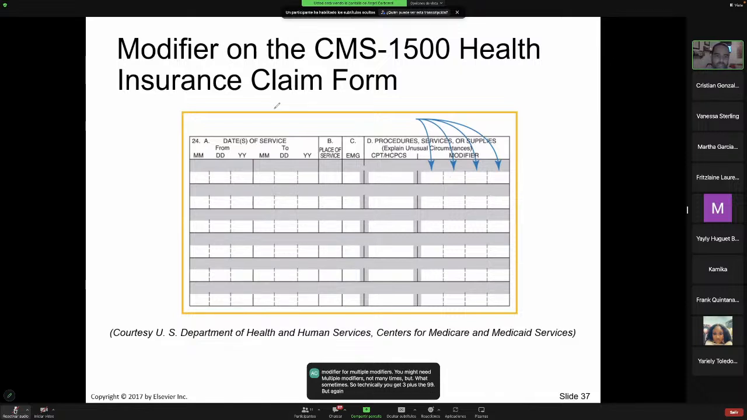But again, what I like about this is that it is date of service, place of service, what was done, what modifiers, and after this, charges, money goes here. Okay.